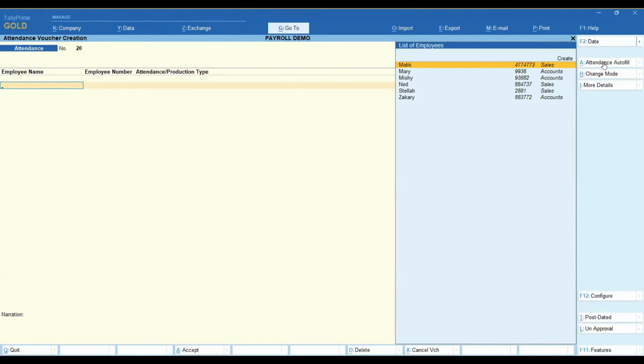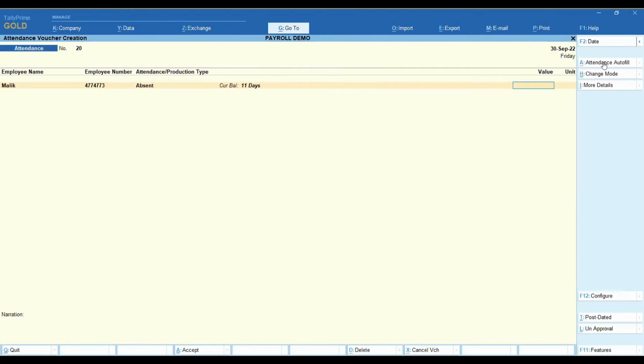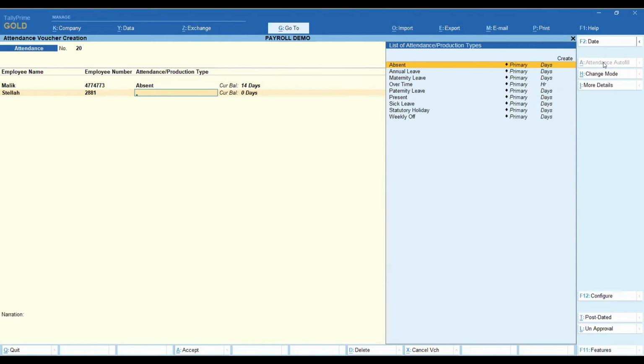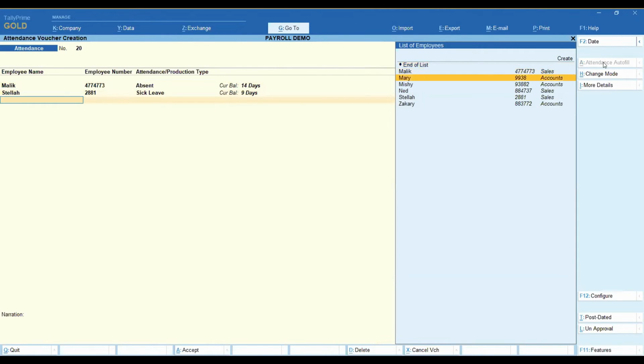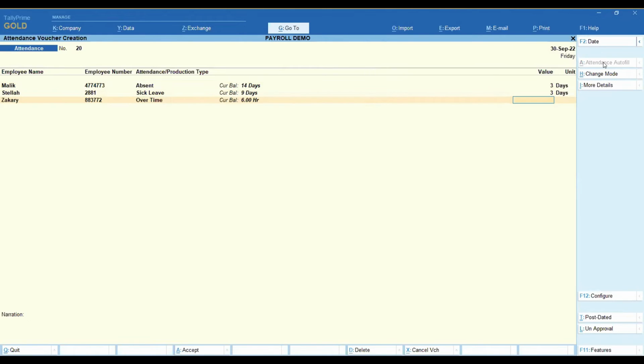and the employee who was on sick leave. So from here, we can actually see the employee called Malik, who was completely absent for 3 days. You can define it from here. Then you have the employee called Stella, who was on sick leave as well for 3 days. And then we can assume that the employee called Zachary took an overtime of 3 hours. So once you've defined all this, I'll show you the effects of this when you are generating the payroll for these 3 employees, Malik, Stella, and Zachary. So you can actually save this.